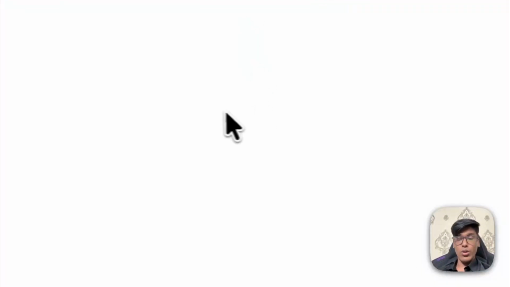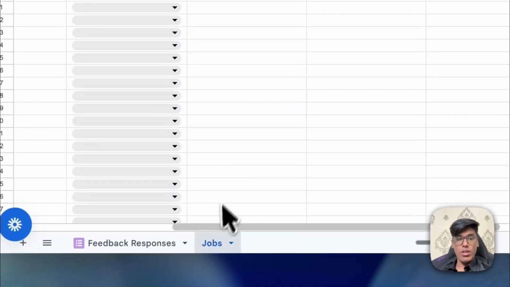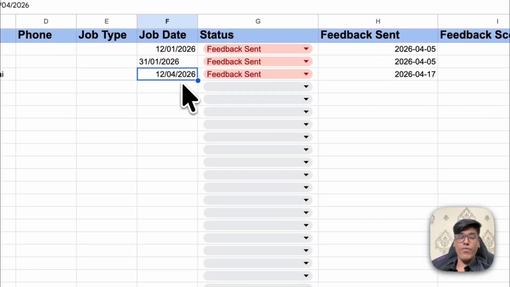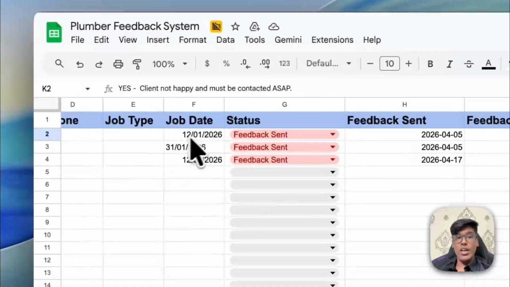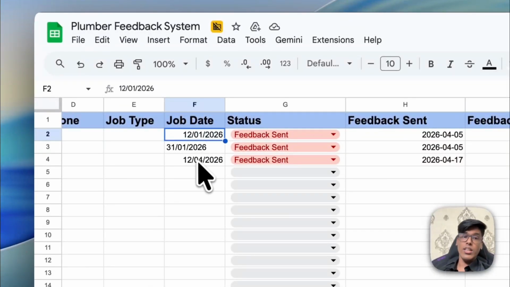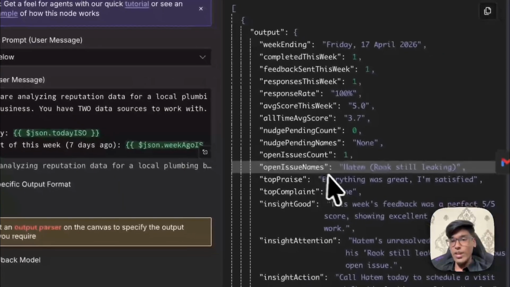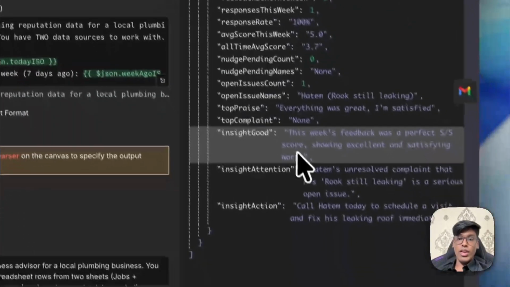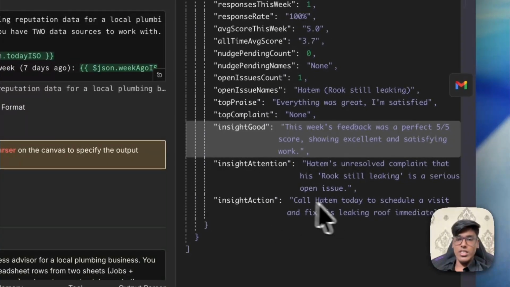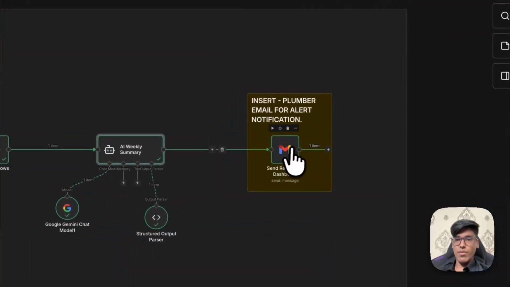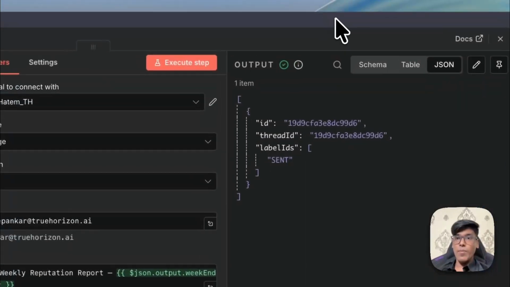issue, because in the Google Sheet you can see the date of the job. The date of the job right here, it was 12th April 2026. And the job which was flagged where the client was not happy, as you can see the issue was flagged, it was done on 12th January 2026. That's why it's showing that it's a perfect week, which consists of only one job. That's why it's showing a perfect week. But with the help of the date, you can also come up with these insights and the insights attention and the insight action.